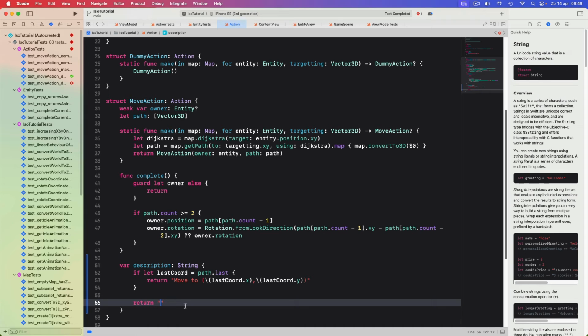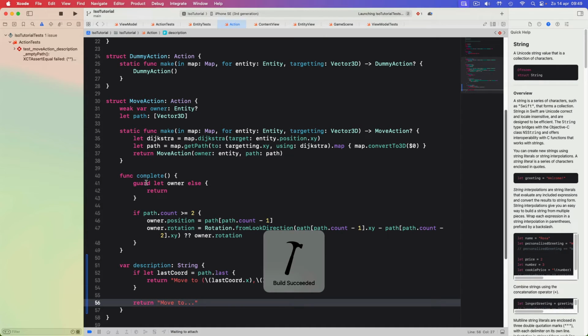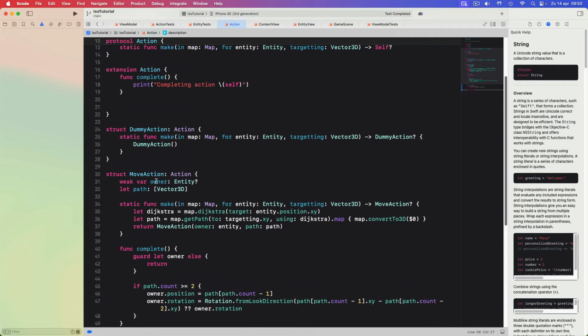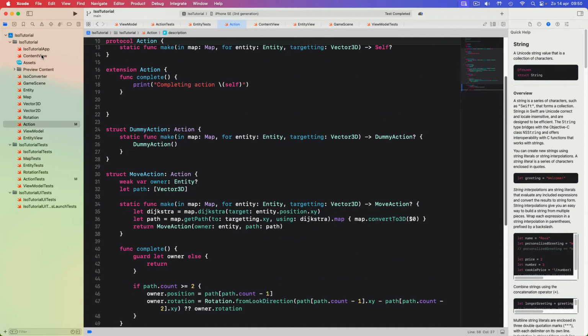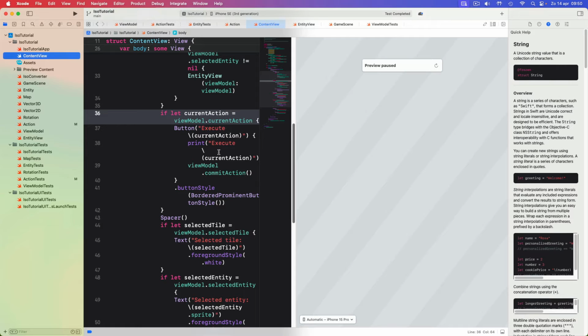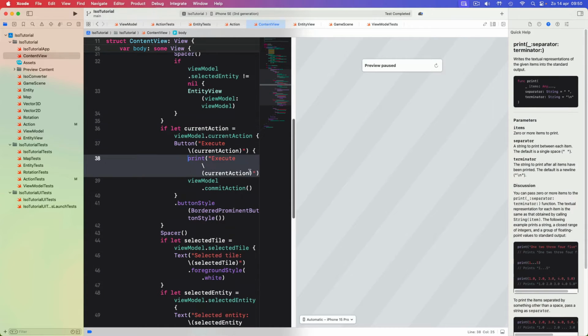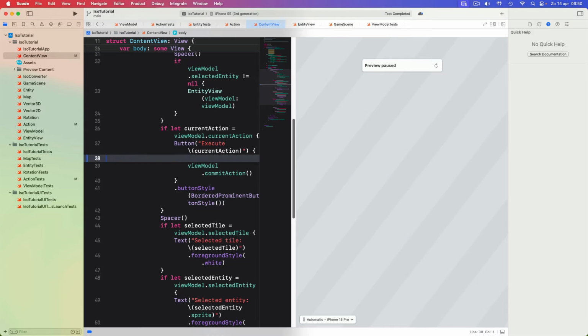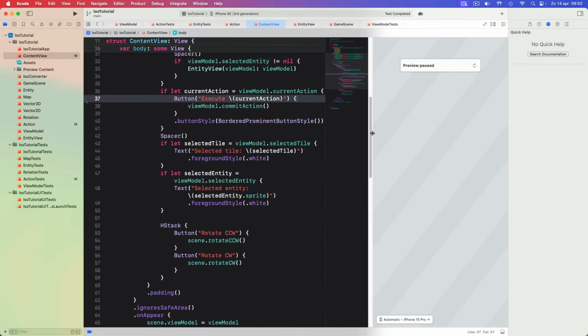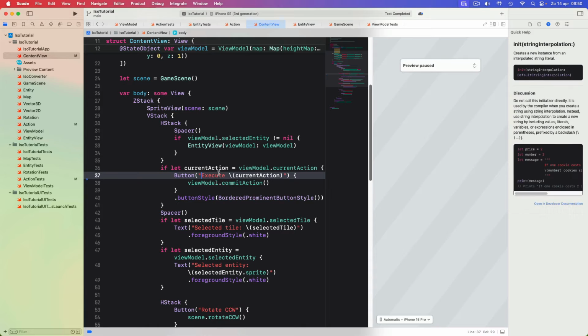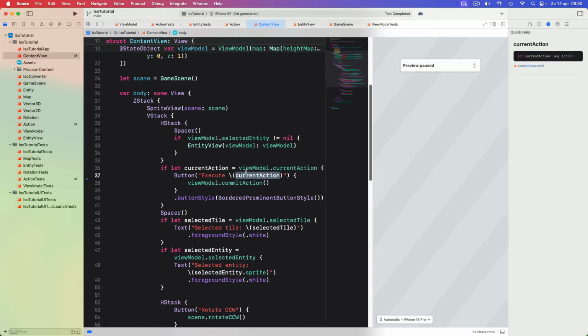This one fails, but we can solve this quite easily. Run the test again. And now it completes correctly. Okay, so let's use this in our content view. What I want to do is, well, we can get rid of this print statement also, but more specifically, I don't want to have here just the current action. I want to use the current action's description.